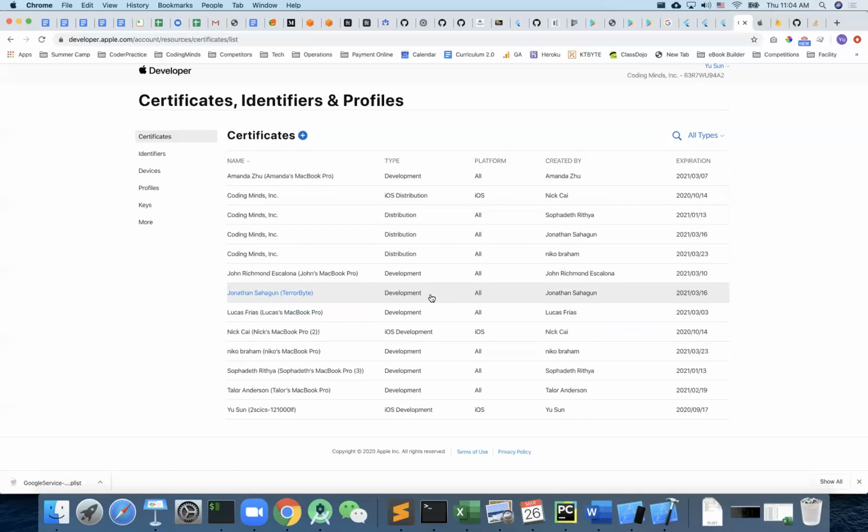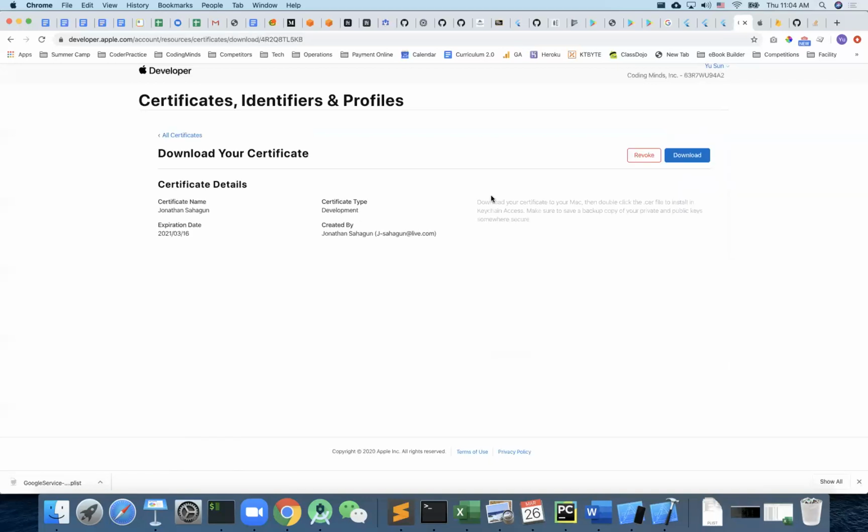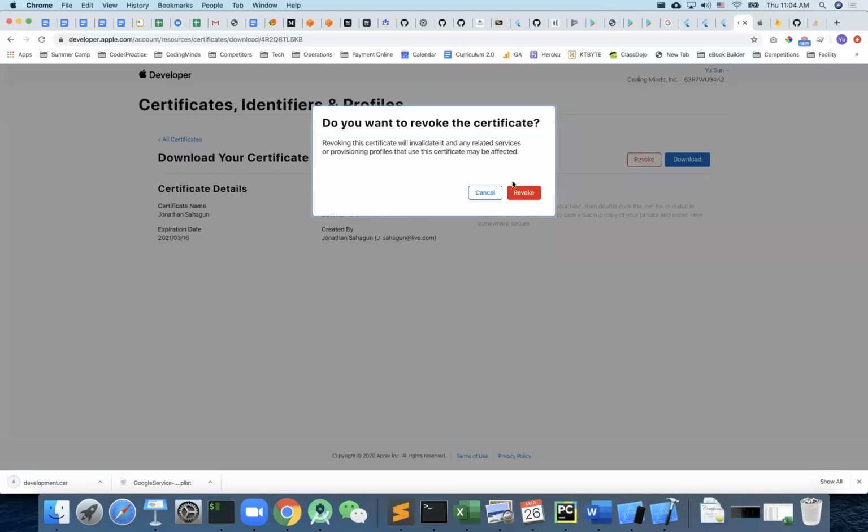I'm going to delete this one here, because we have already published this app. Let me download it first. I'm going to revoke it. It will invalidate it and the related services or provisions. Would that be a big deal, because the app is already published?